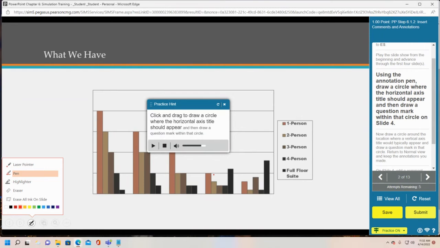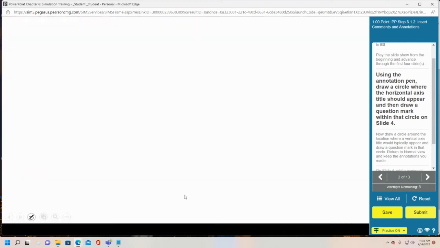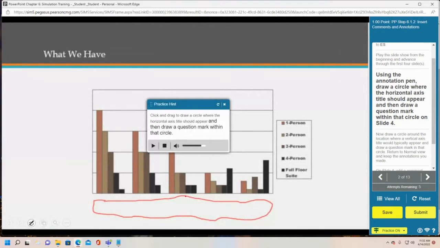Click and drag to draw a circle where the horizontal axis, maybe I've got to be up higher. Maybe that's the problem. Not sure what they're looking for really. Make it wide too. Okay, they accepted that one. So practice this thing, okay? Draw a question mark. And then put a dot on the question mark.